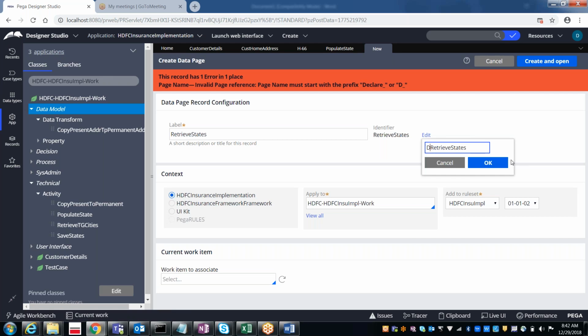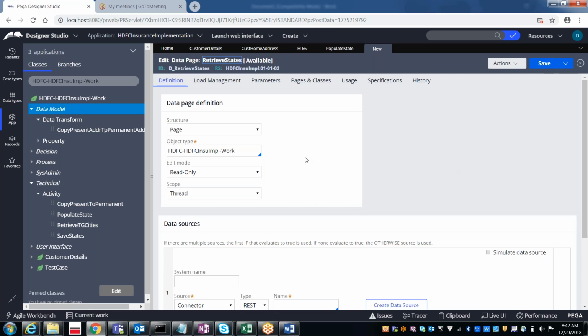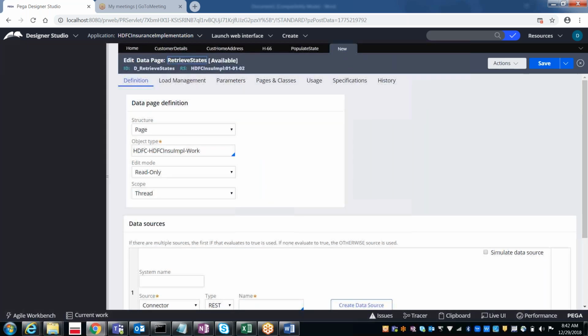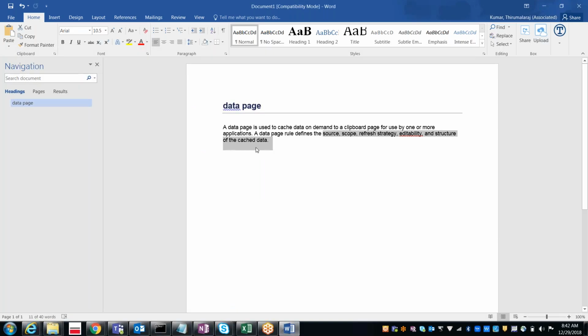So give d underscore and then retrieve states, press the OK button. Now create and open. So now I'm creating the data page. This is the data page format, or look and feel. Under this, as we said, the structure. That's what we have seen, right? And the structure of the cached data.